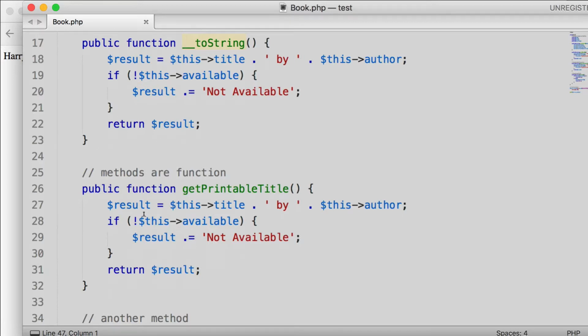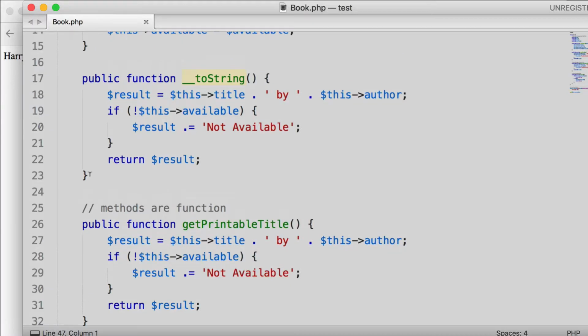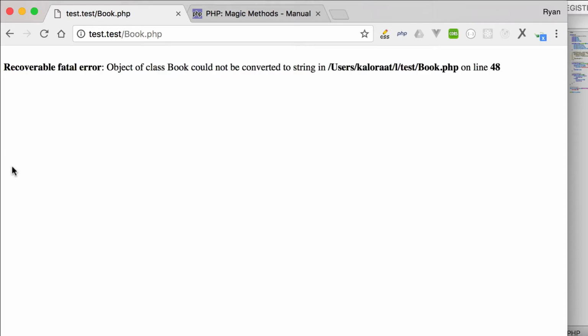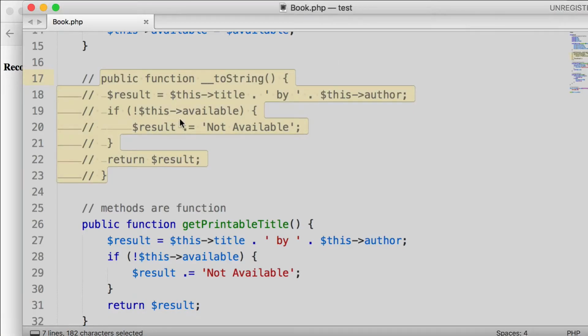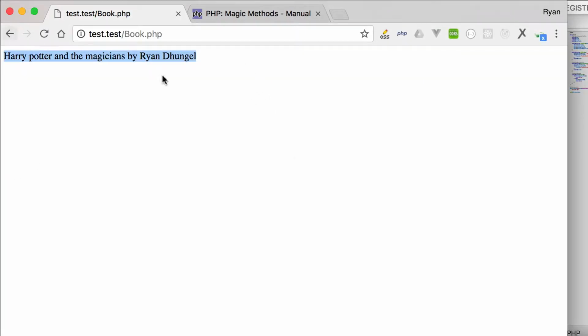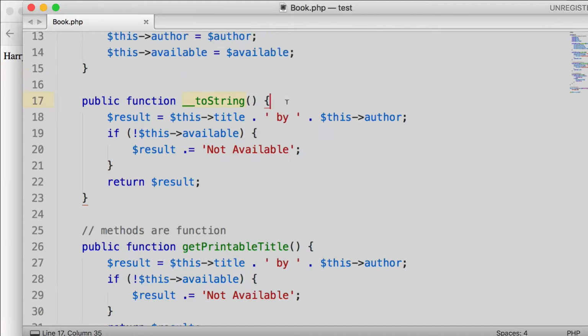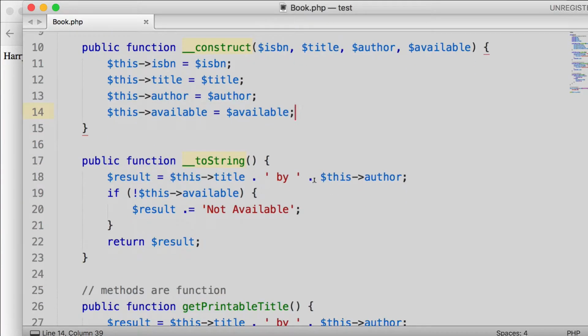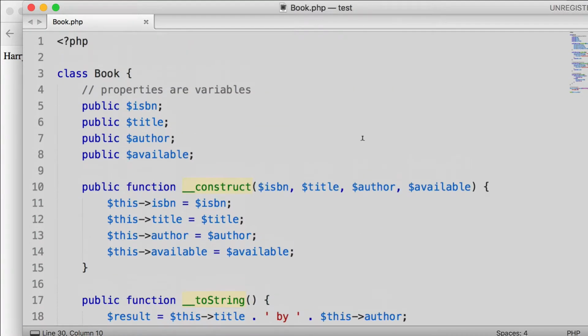Otherwise, if you don't believe me, this also has the same method, it is returning the same result. But if I comment this out and refresh, as you can see, object of class Book could not be converted to string. But because we use this magic method toString, that worked awesome. So these are magic methods, they're pretty magical. The one you would use most is construct. We use that. In this lesson, let me cover a few more topics.